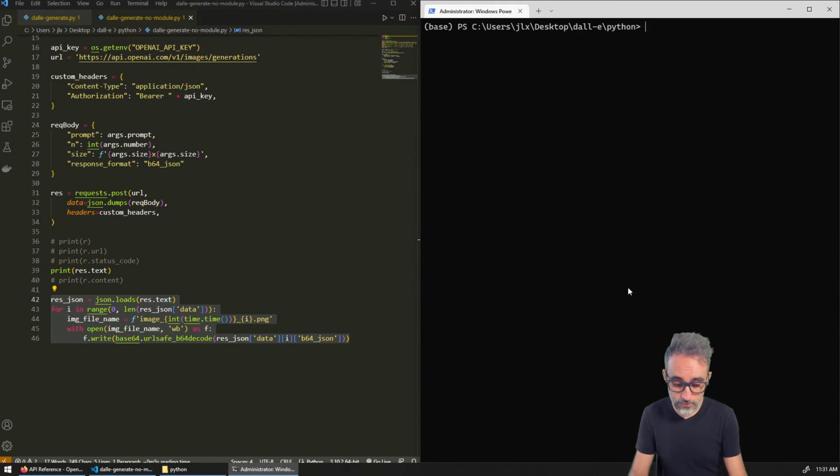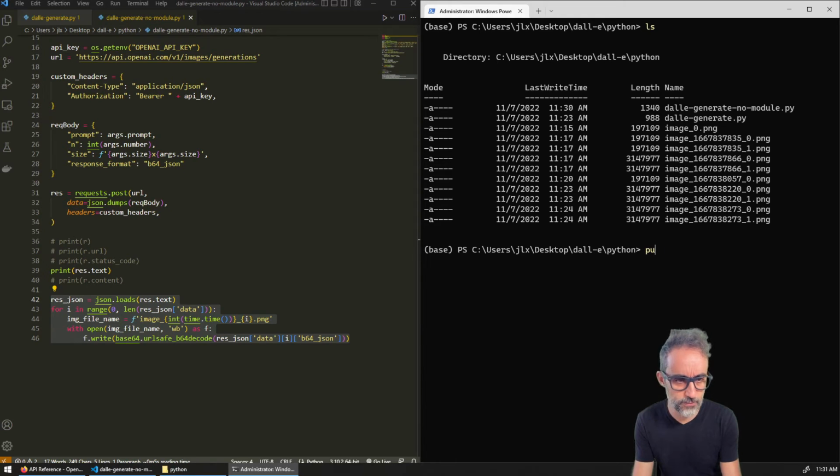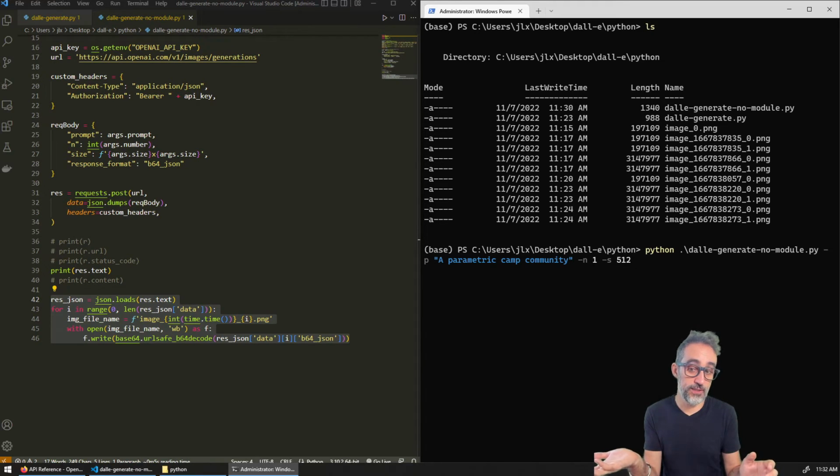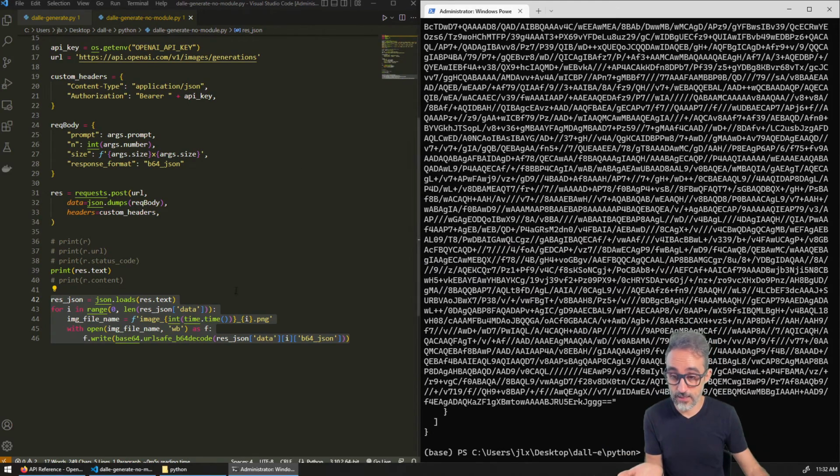So that now should look something like this. I should be able to say Python and then Dall-E no module, and then I could do the prompt, for example, a parametric camp community. I have no idea what's going to show up there. One image, and the size is going to be 512. Okay. And if I do that, the result that I'm going to get is pretty much the same as using OpenAI. I'm just getting the same stuff.